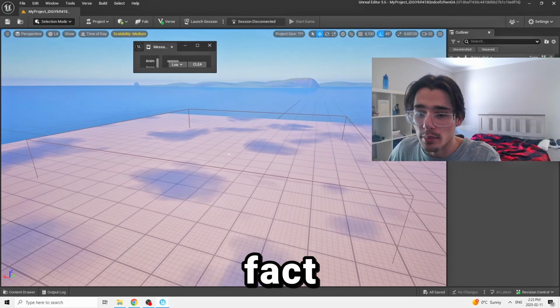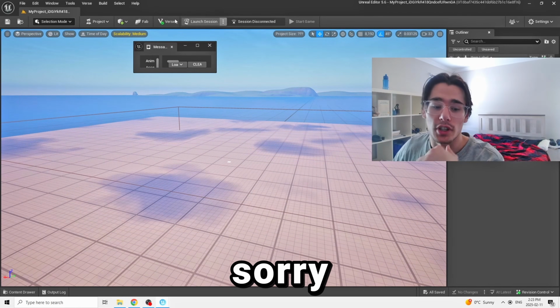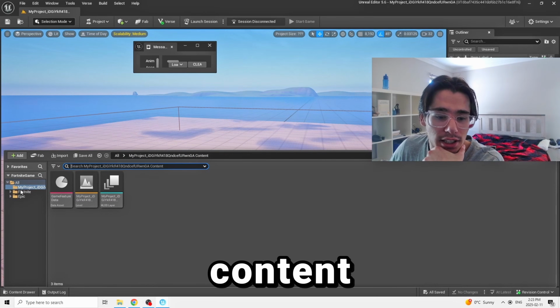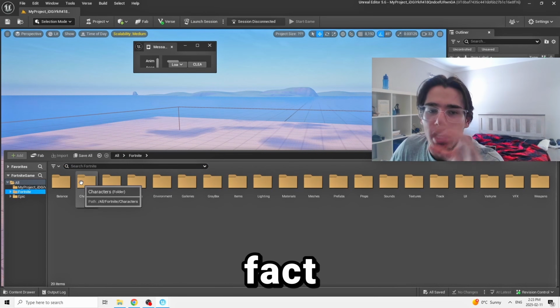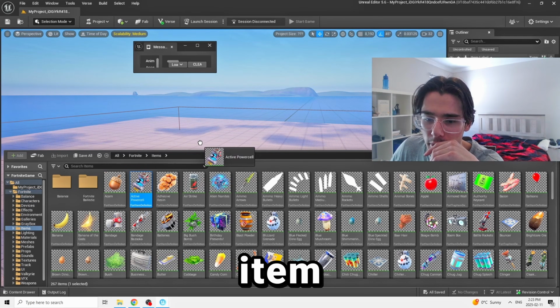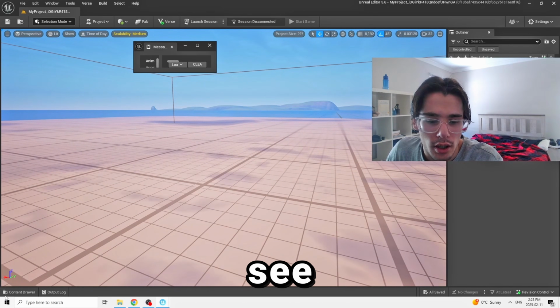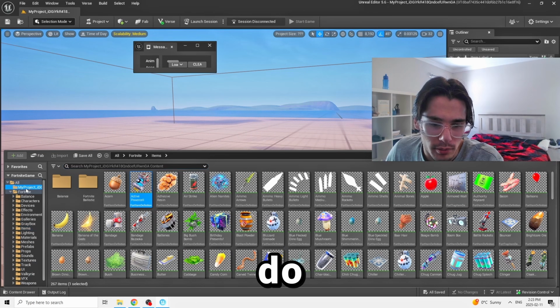And why do you want to do this? Because you move like a grandma, okay? You move way too slow. Sorry for the swearing, but like I said, guys, the content drawer is storing all the contents for Fortnite. So we have all the items here, like this item right here. And we can go ahead and actually drag it out, and you will see the item. So this is how we do it.